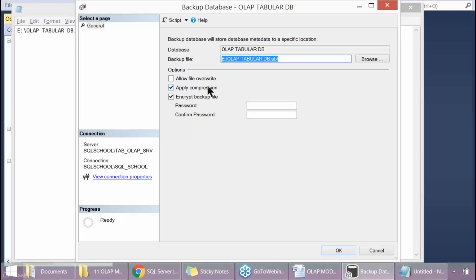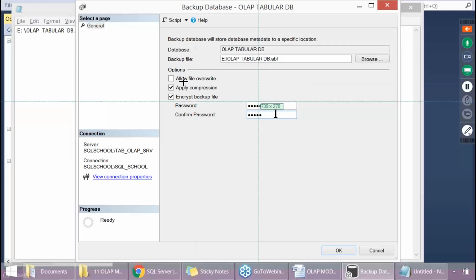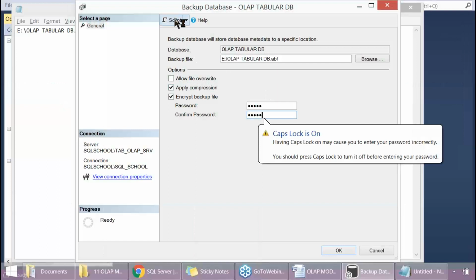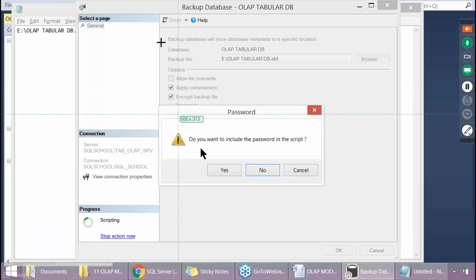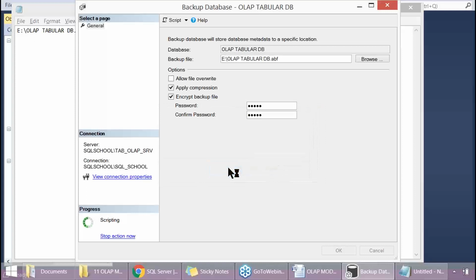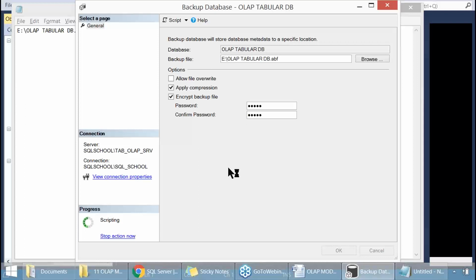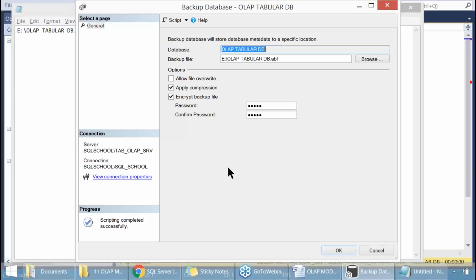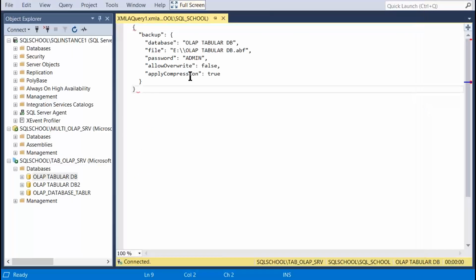Compression is optional but recommended for bigger OLAP databases. And the password: give some password of your choice, any password is fine. Script: do you want to include the script? Say yes. One XMLA script will be auto-generated. Click OK. The window vanished, and here is the script.